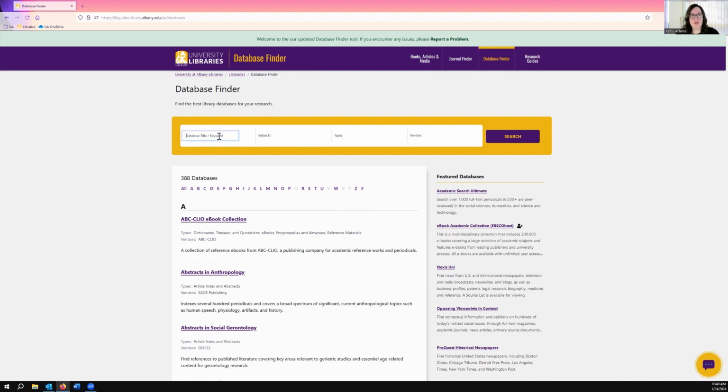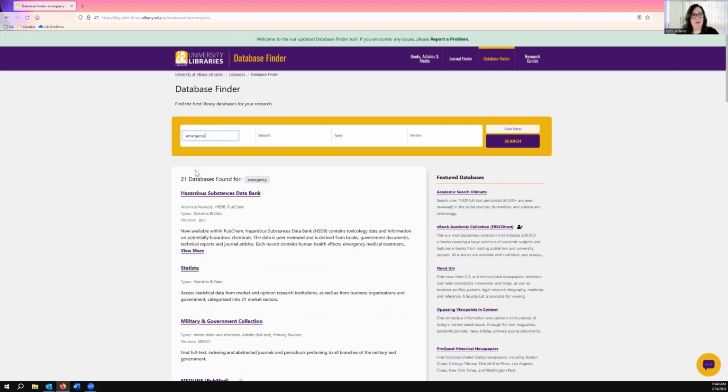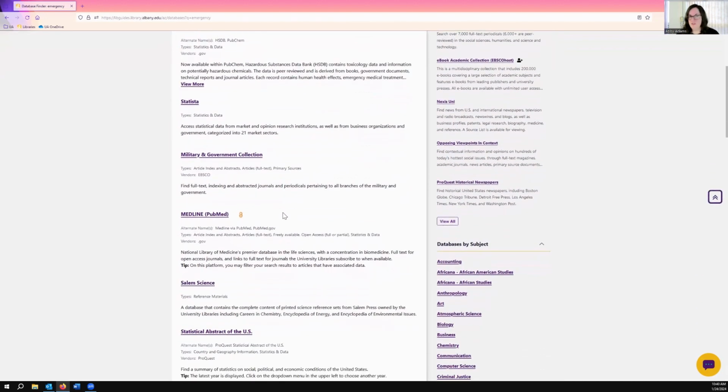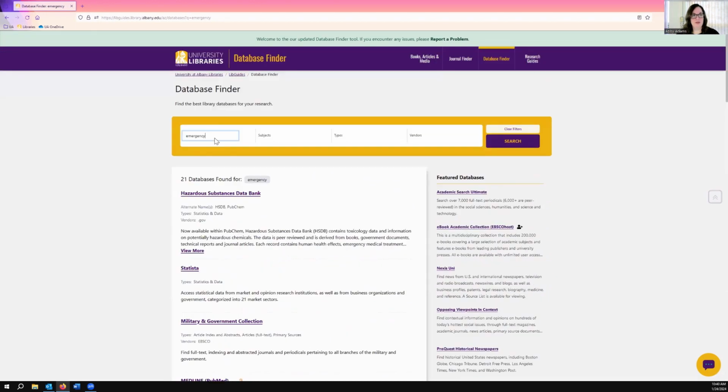If you know the title, you can type it in here, or you can type in a keyword to give you kind of a general category. So if I know that I'm interested in databases related to emergency preparedness or emergency management, I could type in emergency. It shows me that there are 21 databases that connect with that keyword. So I can scroll through and see what's available, if any of these are good options for me.